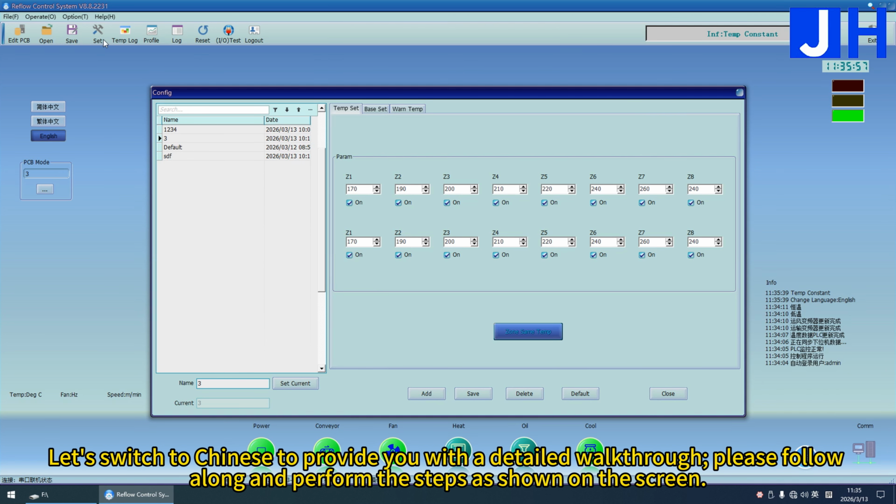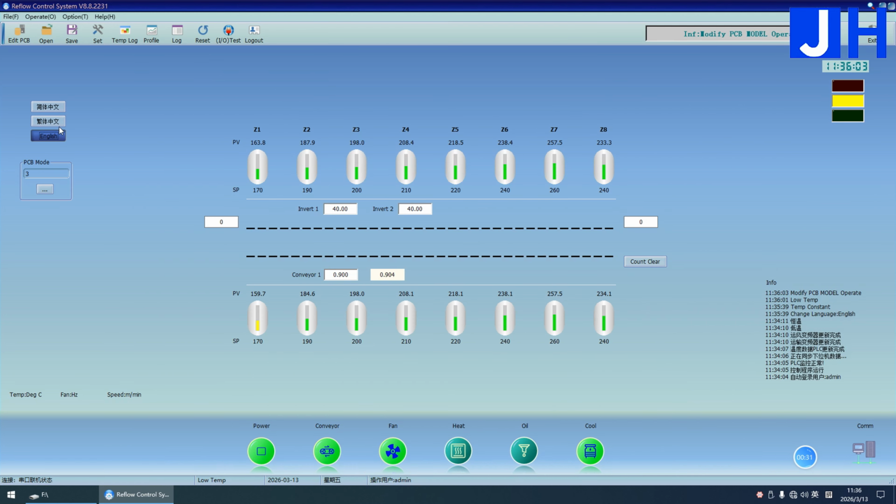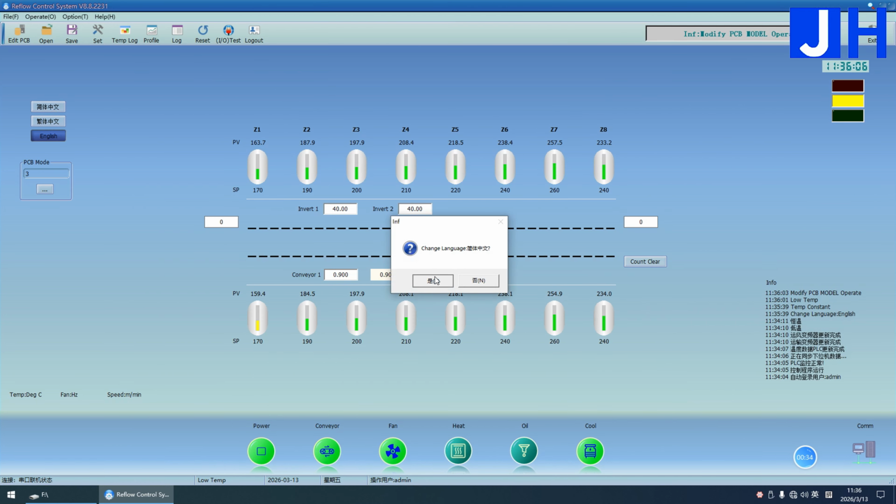Let's switch to Chinese to provide you with a detailed walkthrough. Please follow along and perform the steps as shown on the screen. We switch to Chinese.